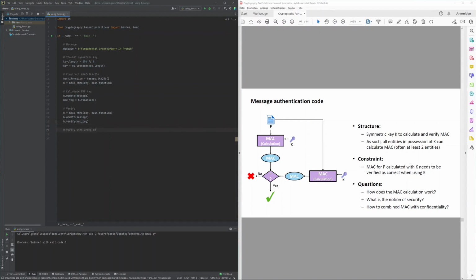The first error scenario was attempting to verify the MAC tag with a now modified message. The second error scenario was attempting to verify the MAC tag with a different key than the key used to calculate the MAC tag. The third error scenario was attempting to verify the message with a wrong MAC tag. And the fourth error scenario was attempting to verify the message and MAC tag with a wrong HMAC using a different underlying hash function.